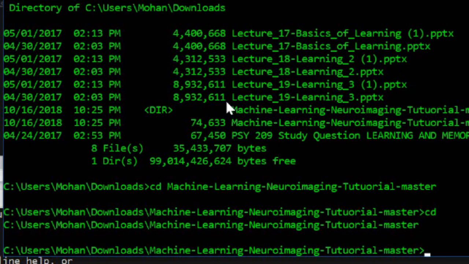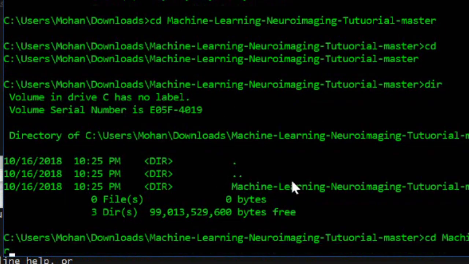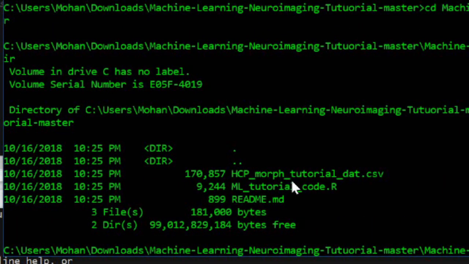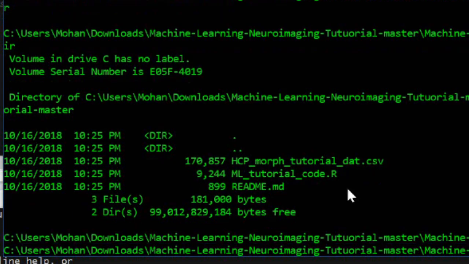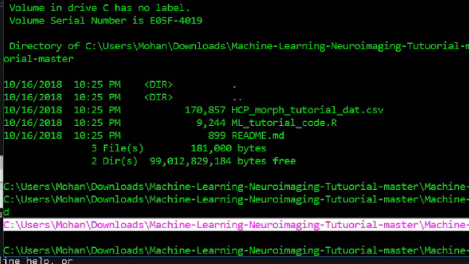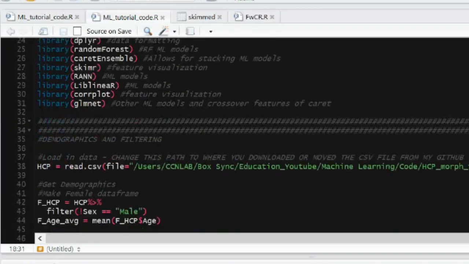Now that we see the name of the folder we want to enter, we can go ahead and cd into machine learning neuroimaging, and you just have to cd one more level into the machine learning neuroimaging tutorial folder. So now we can grab the file name of the CSV, and then we can also type in cd to get the file pathway, or pwd if you're on a Mac. And if we jump to line 38 in the R code, we can go ahead and change the file pathway with the ones we just copied.